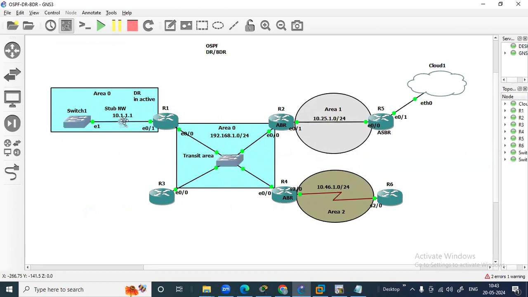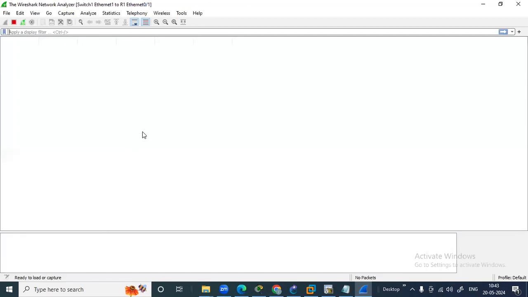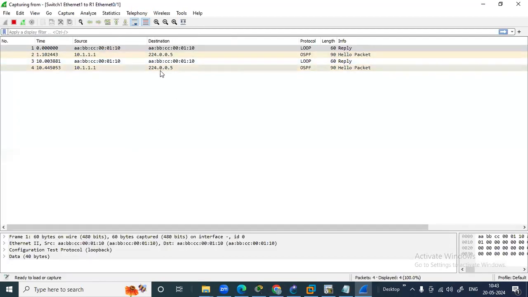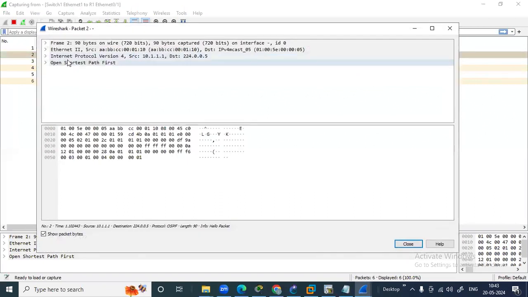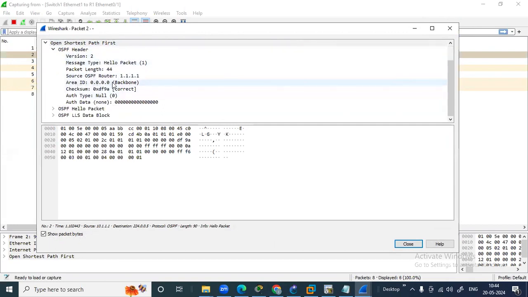Every 10 seconds by default, OSPF is going to send a hello packet. Even though the DR is elected and there is no other device on the link, by default whichever interface you advertise in OSPF starts sending hello messages every 10 seconds. These are the hello packets. Header information: OSPF version 2, router ID, area 0, backbone area. Authentication is type 0, which means null authentication.